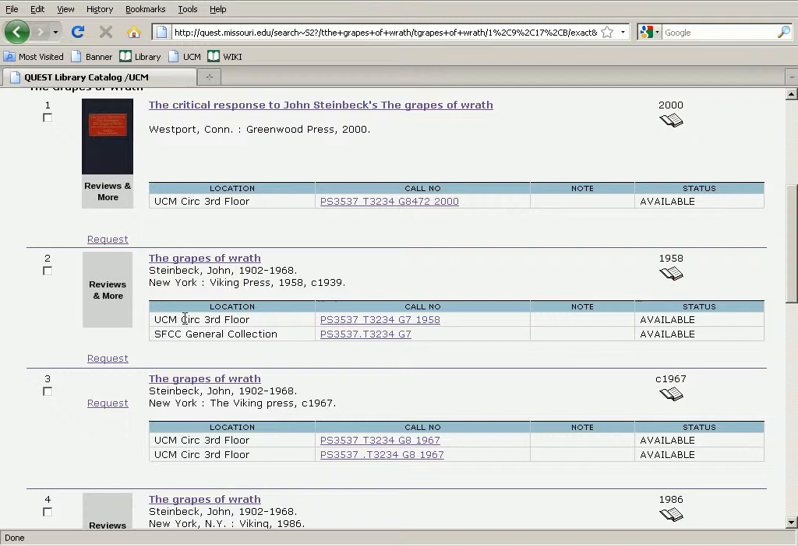Okay. And by the way, we are looking at a list view of results in the Quest catalog, so you're just getting the most basic information to help you locate that item. For instance, here on result number 2, we can see that the Grapes of Wrath is located on the 3rd floor of the library. Here's the call number to find it in the book stacks, and as you learned in your e-text, these call numbers are arranged by the Library of Congress classification system, not the Dewey Decimal System that is used in most public libraries and school libraries. So that's a new classification system to get to know.